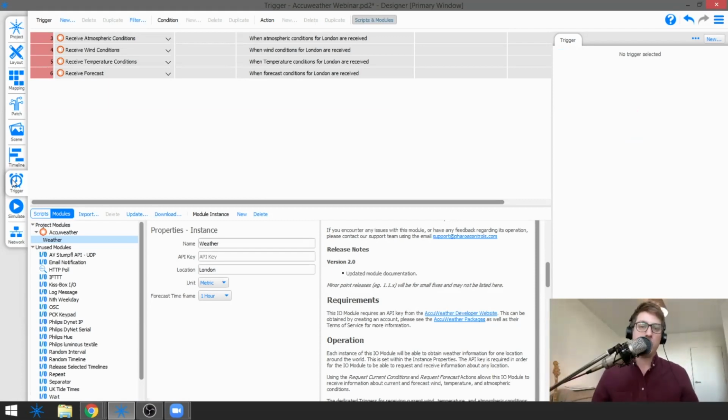So I/O modules, as I've already said, extend the functionality of Pharos, and they do that by adding in more triggers, conditions and actions. And they should be thought of as a kind of software plugin that gets embedded into the system. We have lots of I/O modules within our library.